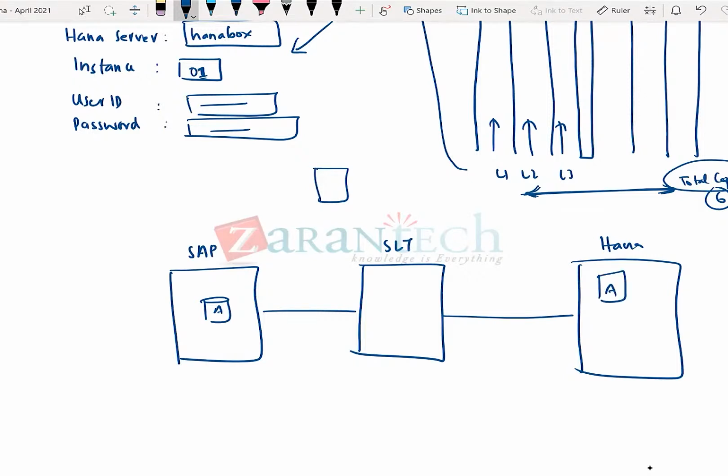It's asking me how many total lines do you have to bring data into my HANA system. If there is a total of, let's say 1, 2, 3, 4, 5, there are total 5. The SLT system is configured in such a way that it can send 5 lines of parallel information to the HANA system. Now, this is the total number of lines that are available.